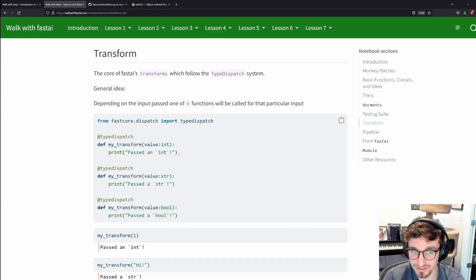fastai is not a strictly typed language. What this means is that if you say have value int and I pass in a string, it won't throw me an error. It'll just use that string. Type dispatch makes it a bit more strictly typed in the sense of I pass in an int, it's going to print out this. If I pass in a string, it's going to do this. And if I pass in a Boolean, it's going to do this function.